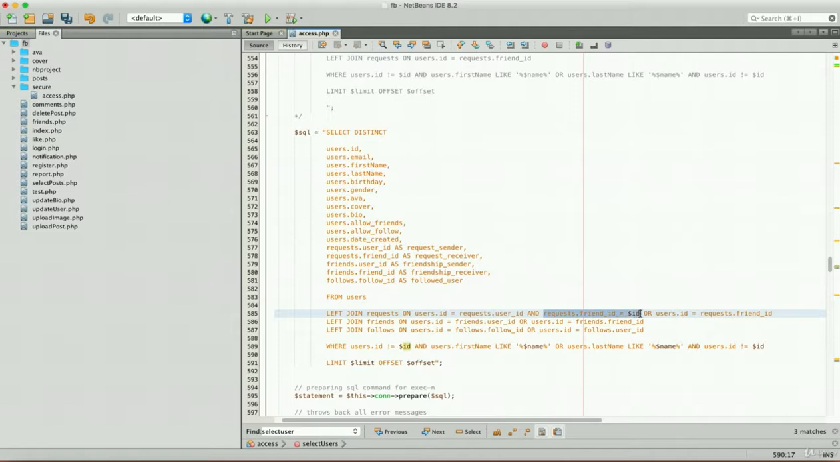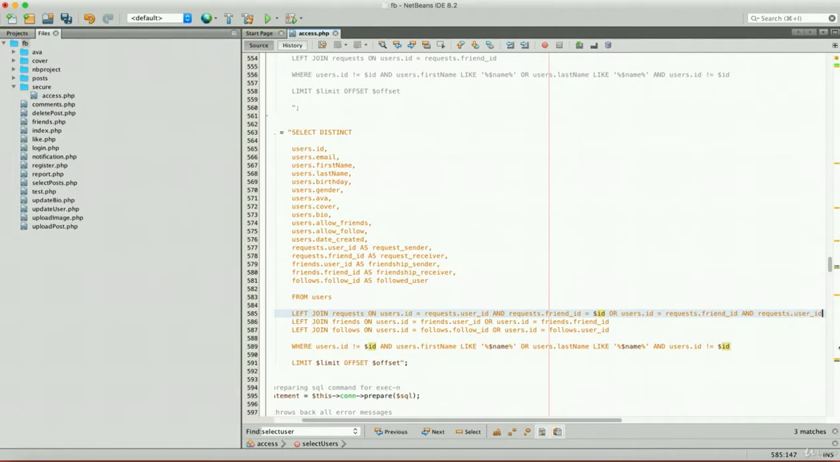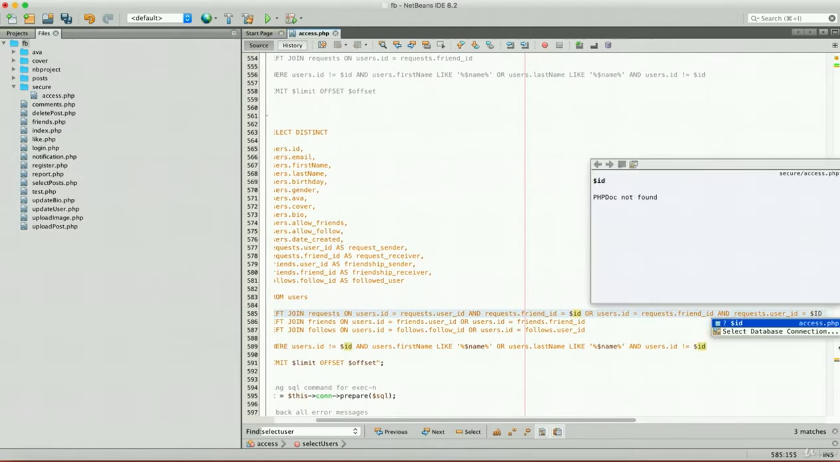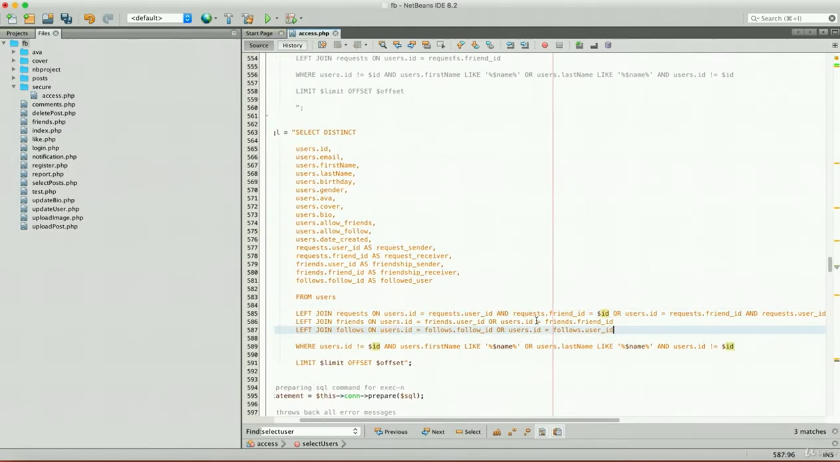Guys, please make sure that you haven't made any typo. You can just copy this request and paste it here to make sure that there are no typos. And we'll continue. Then after this we'll write and requests.user_ID equals to our ID variable. Very good. So the same we're doing for all of the next lines.